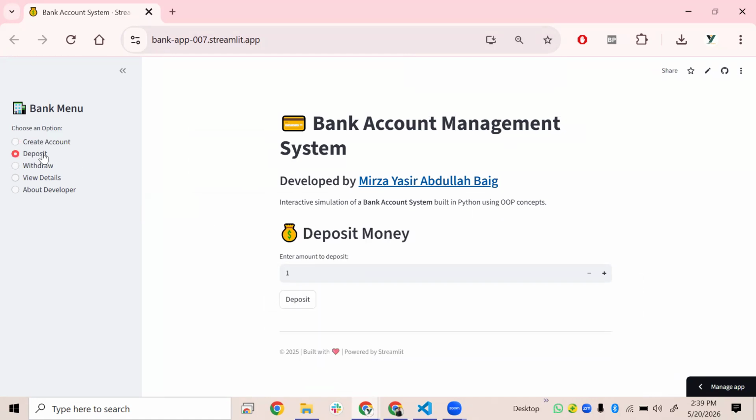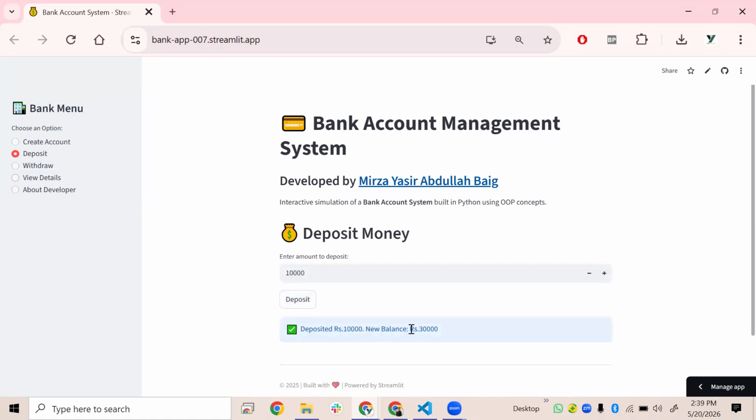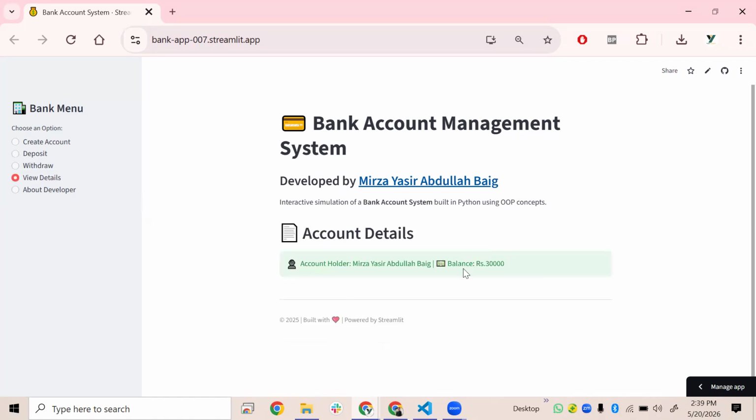I need to deposit more amount, for example, 10,000. Now the amount has increased. I need to check my details. Now my details are there.